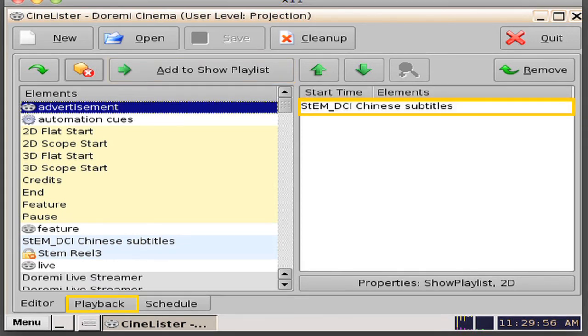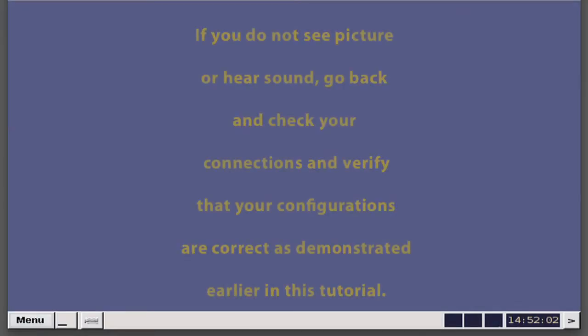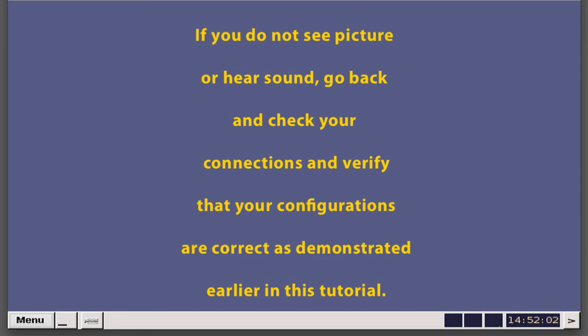Click the Playback tab and then click on the Play button. If your installation is a success, then you will see the content playing and hear the audio associated with the content. Lastly, if you do not see picture or hear sound, go back and check your connections and verify that your configurations are correct as demonstrated earlier in this tutorial.